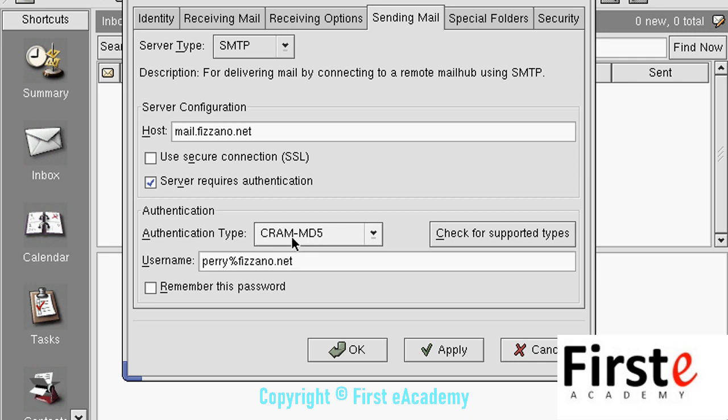Now what's CRAM MD5? Well, the way that this works is I'm on my local machine and I'm saying, okay, I want to send this email out using mail.fasano.net. Well, it's going to require authentication. So how does this authentication work? Well, the way that CRAM MD5 works is that my local machine tells mail.fasano.net, hey, Perry wants to send some email. Then the mail server, mail.fasano.net, says, okay, Perry wants to send some email. Here's Perry's encrypted password. So mail.fasano.net is going to send my encrypted password back to this machine.